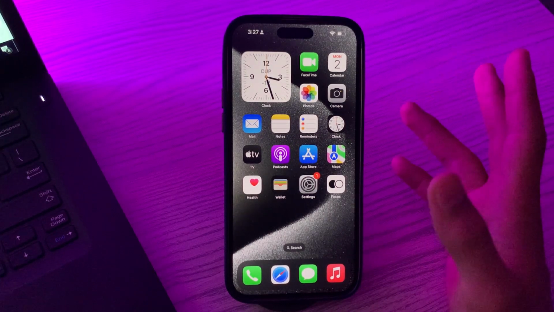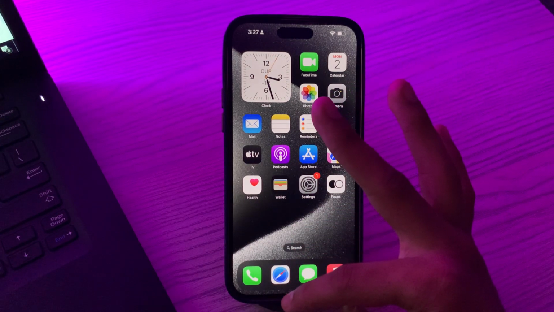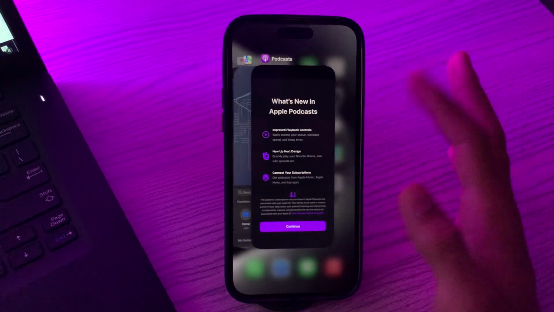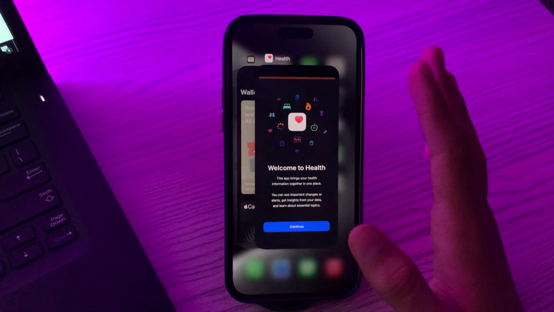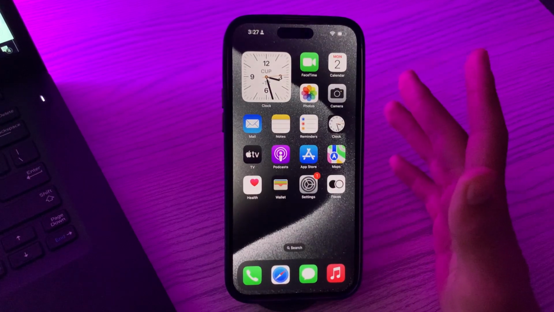So guys, first of all you have to close background apps. Simply swipe up from the bottom of your screen and close the apps which you have used. These apps are the main reason why your iPhone 15 gets overheated.